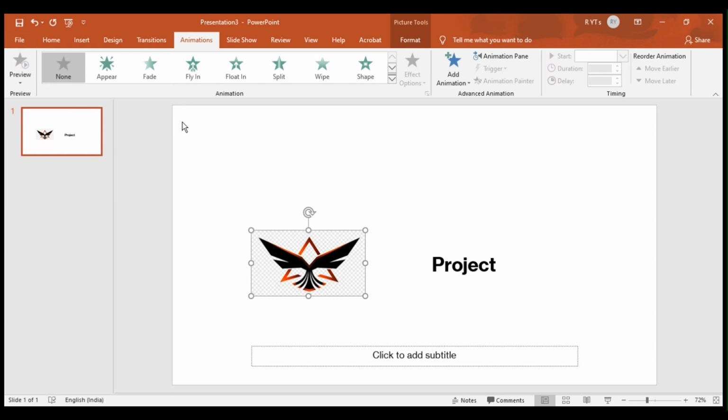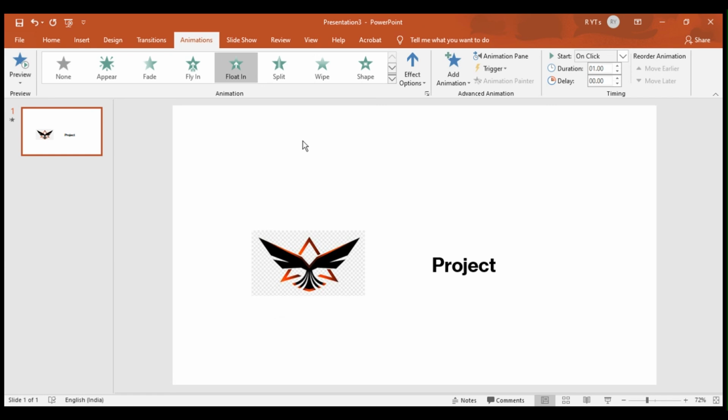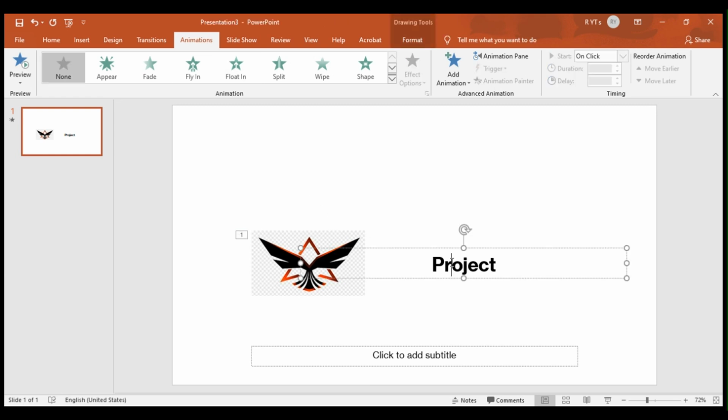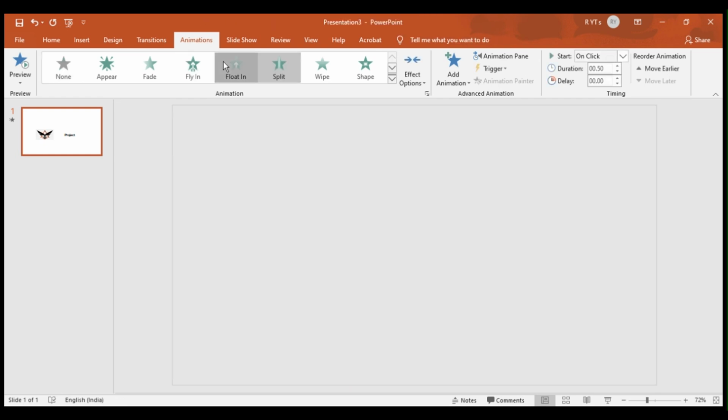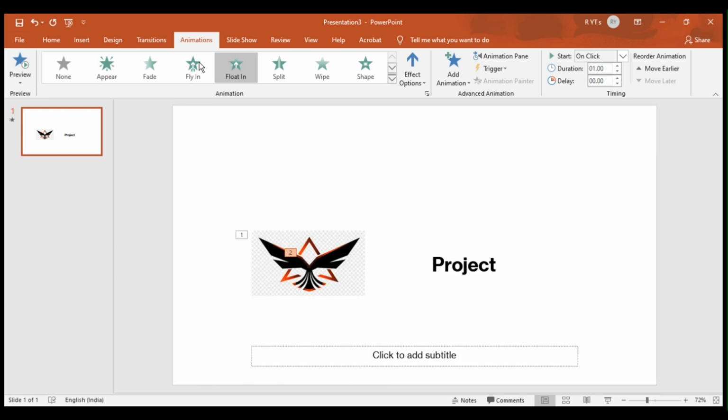As soon as you click, PowerPoint will automatically apply a preview of that animation to the selected object. This gives you an instant idea of how it will look during your presentation. If you want the animation to be more noticeable, try experimenting with different entrance effects, like fly in or zoom. If you want something subtle and professional, fade is usually a great choice. You can always change the animation by selecting a different effect while the object is still selected.